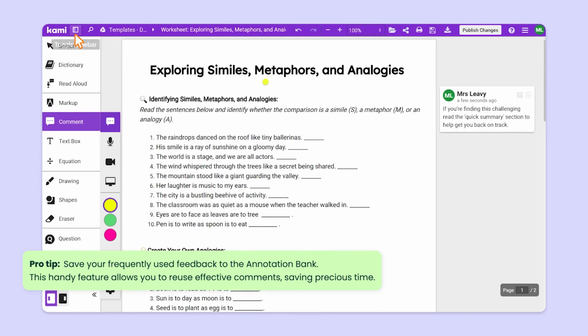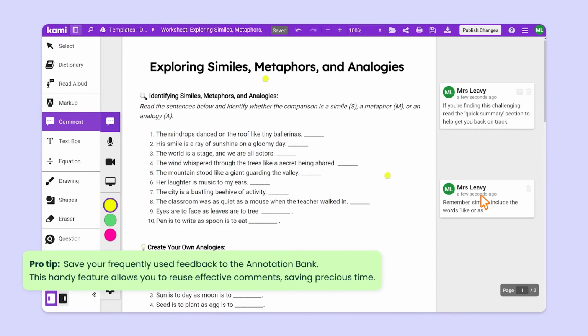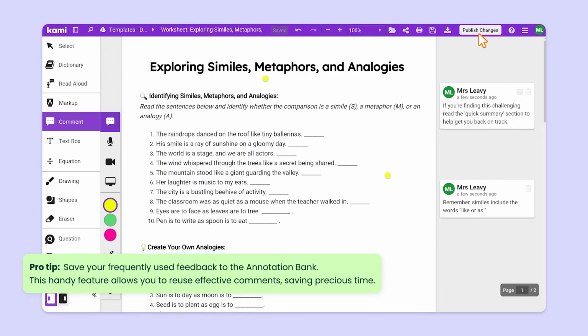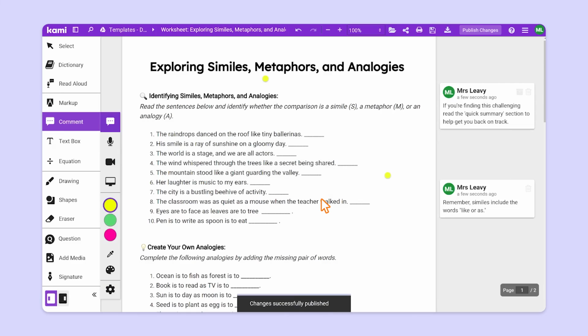Pro tip: save your frequently used feedback to the annotation bank. This handy feature allows you to reuse effective comments, saving precious time. Changes appear immediately for open assignments.